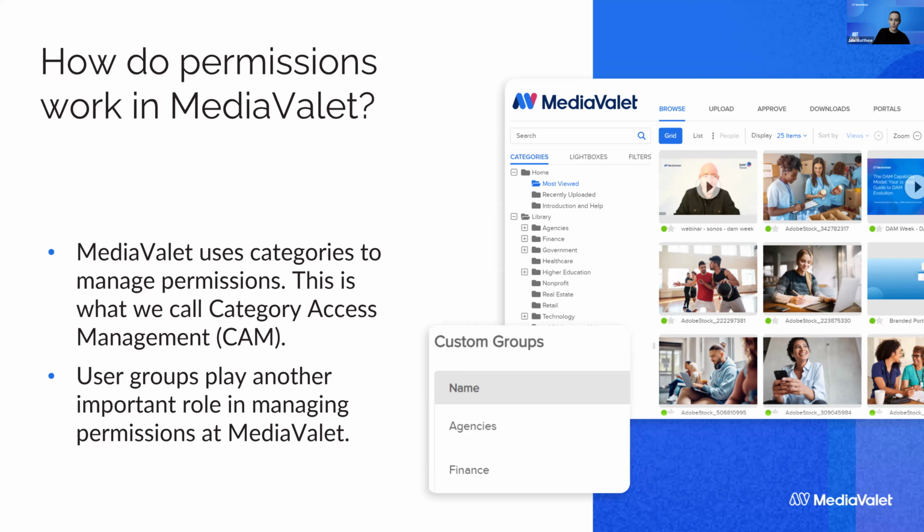User groups go hand in hand with your category structure because they allow you to select the access level a user can have and which permissions they have, like download, upload, and share, for example. Your organization can have an unlimited number of user groups in MediaValet, but a user can only belong to a single group.